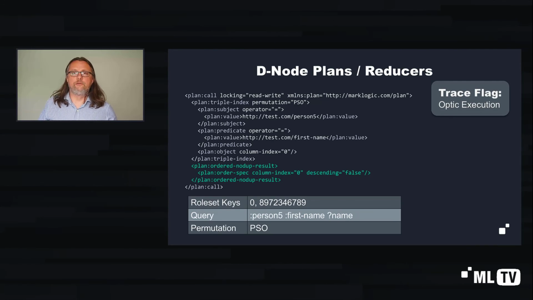Now, an ordered return result is not the most efficient reducer. The most efficient way to return things is unordered, and the deduplication does cost a bit. So if you are using SPARQL, you may consider turning that deduplication off with the dedupe equals off option. And actually, that allows us to be a lot more efficient and allows us to push down a lot more operators to the D node when you're executing SPARQL.